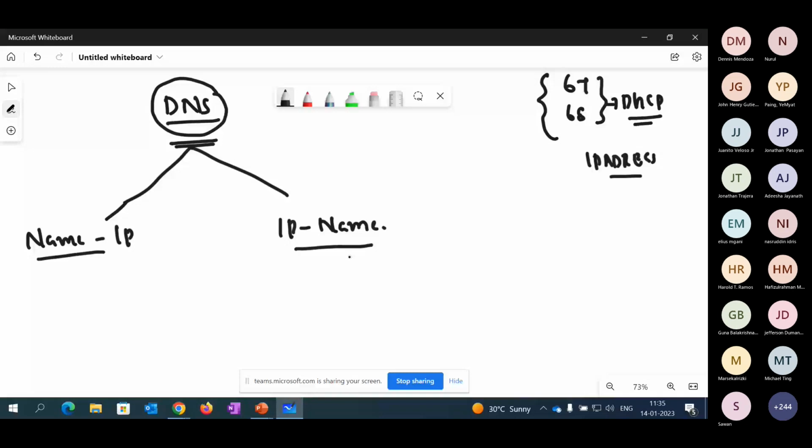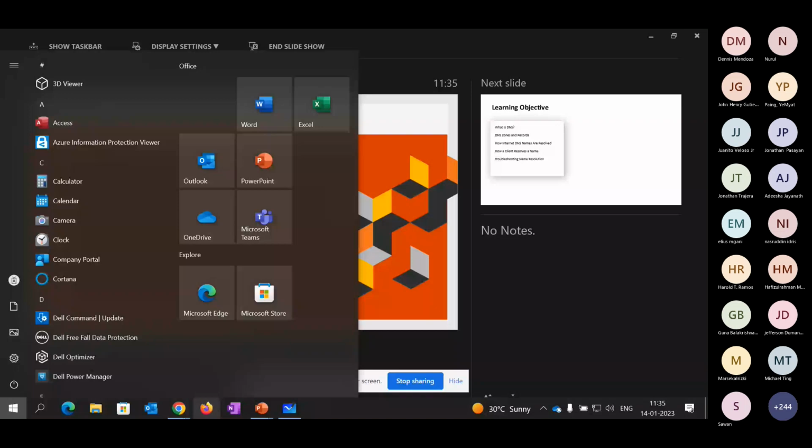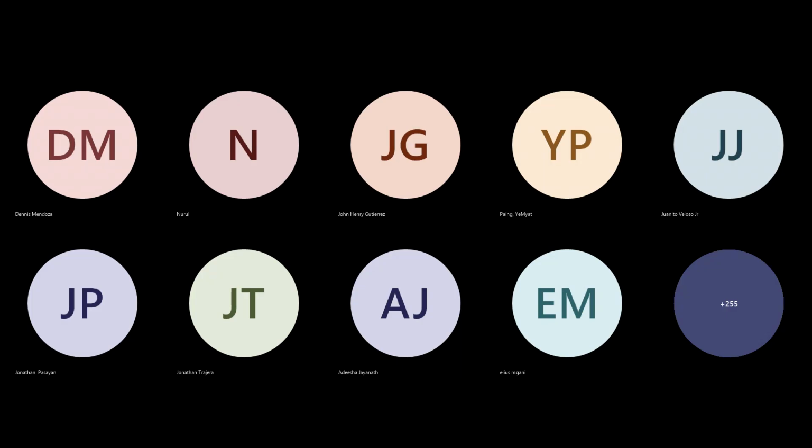Now, let me share a screen here. Let me take you through a couple of basic topics, then I'll show you how this is configured in the cloud and in an on-premises scenario also. So we'll be considering both.